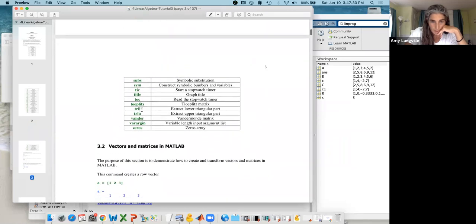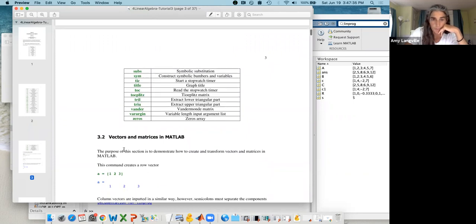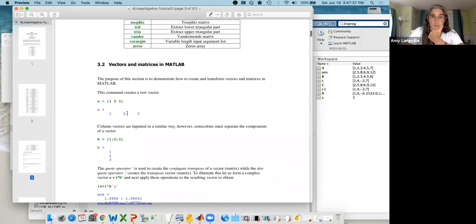To extract just the upper triangular part of the matrix, you could try tril. To get just the upper triangular, try triu. Okay, and then here's what we did with vectors and matrices.